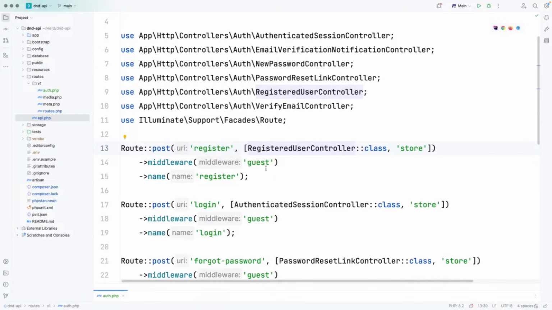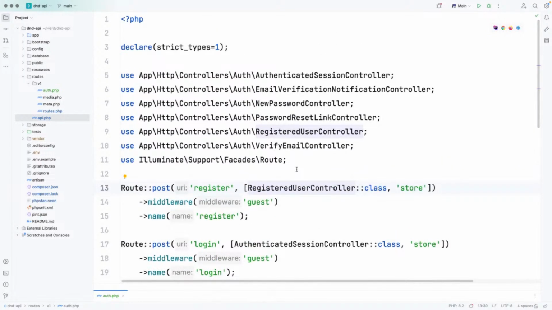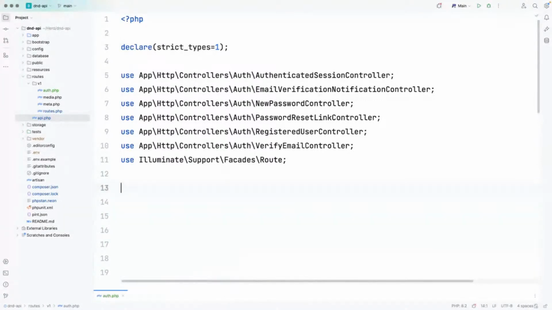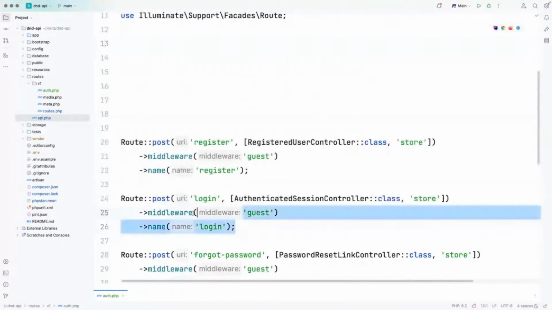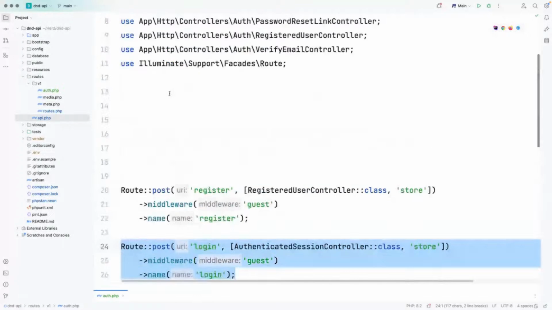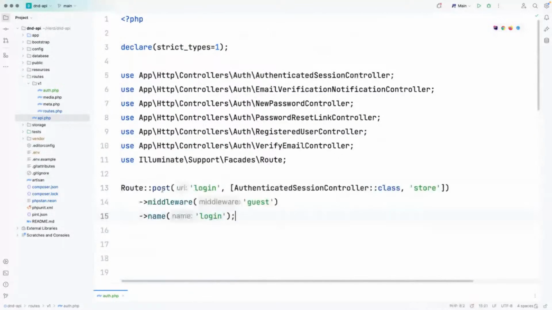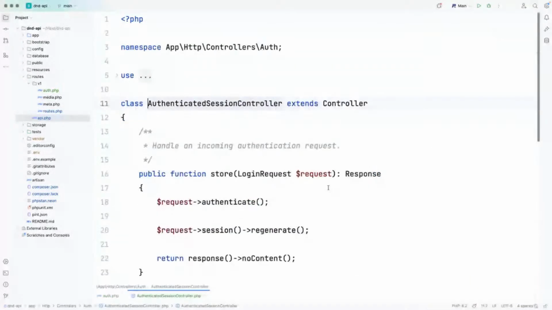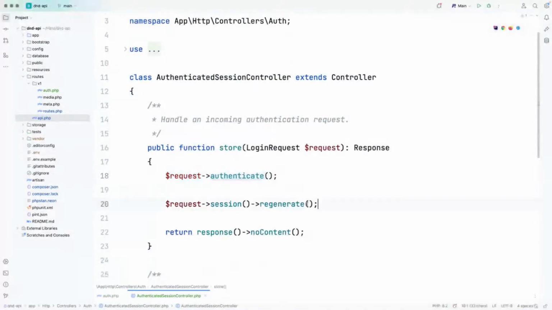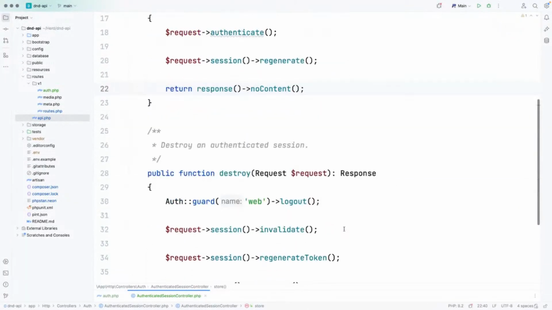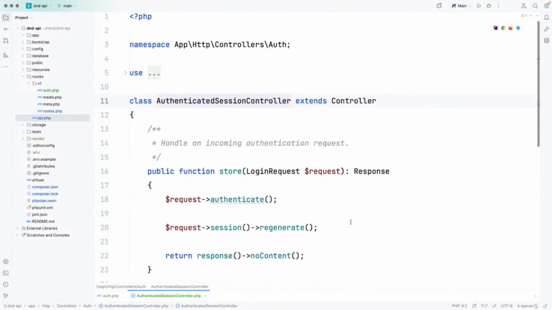Let's focus. Let's focus. So let's give ourselves some real estate to start walking through some of these. First thing I want to look at is this. We currently go to here, we authenticate, we regenerate the session, and we return a response with no content. Now that's fine, but I want to do token-based auth.